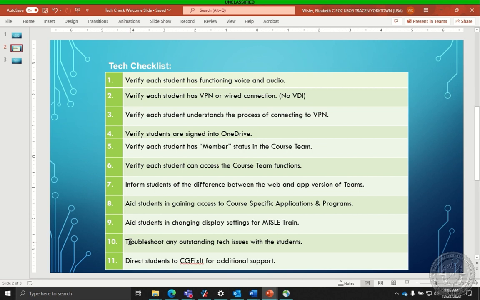Finally, once you have walked students through all of your course functions, you will troubleshoot any additional or outstanding tech issues with the students. And if it is something that you are unable to do with the students, then you must direct them to CGFixit for additional support. And that will conclude your meeting. You can dismiss the students and then hopefully have a much smoother course when it begins.